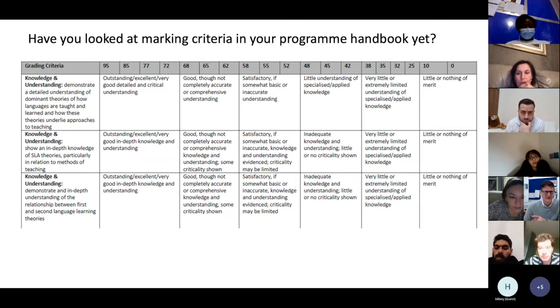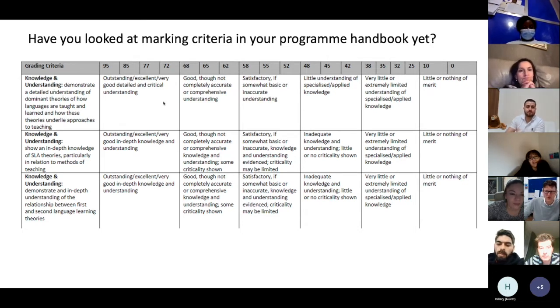Jitka, I saw you take a photo of the screen, but I just want you to know this is the marking criteria from an MA program that I work on. So it might not be relevant to you, but I just put it here as an example that you're ambitious, so you probably want to look at what's going to get the good marks, and these are the things we're looking for.